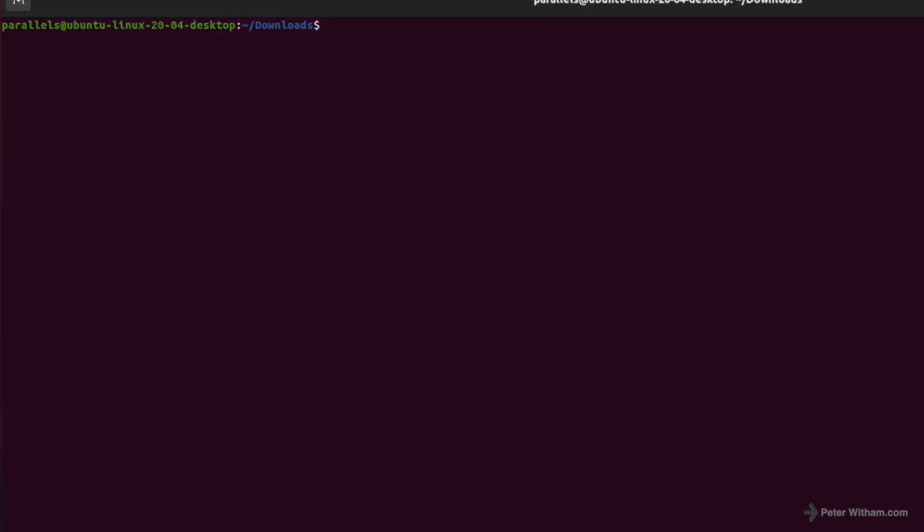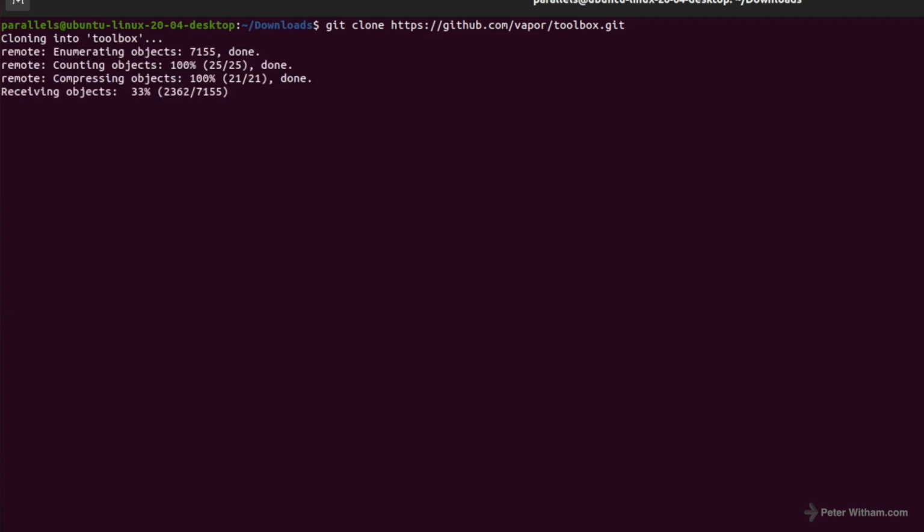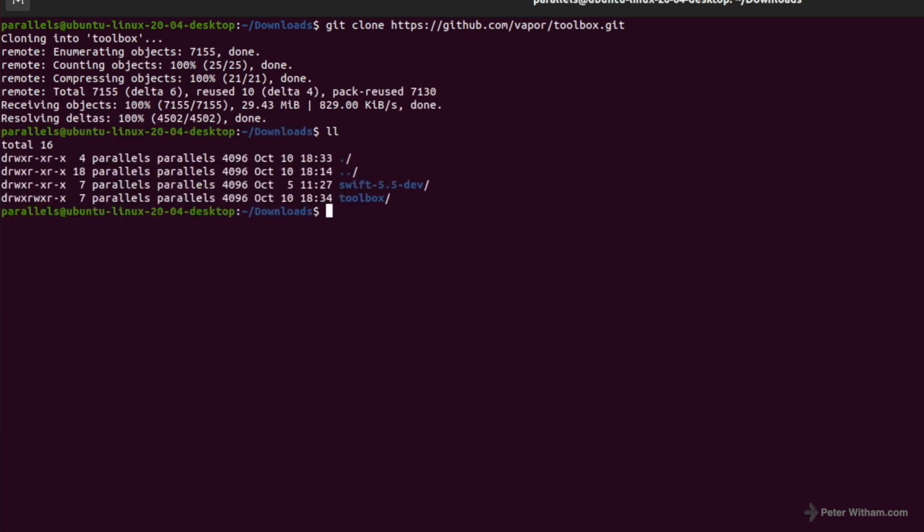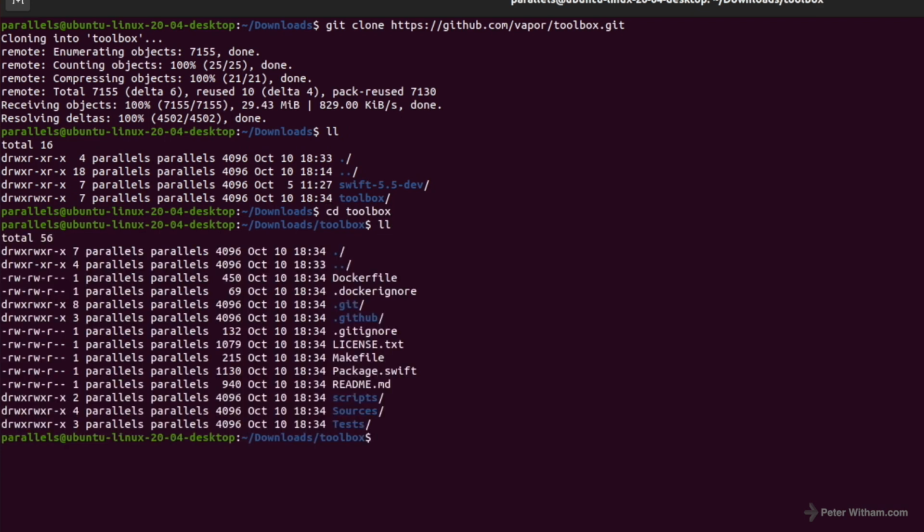Okay, we're going to clone the repo. git clone, and it's https://github.com/vapor/toolbox.git. It's going to pull down the repo for us. All right, let's do a listing here. Yep, there's the toolbox. We'll go inside the toolbox there. It should have all the files that we need. Yep, looks like we got everything.